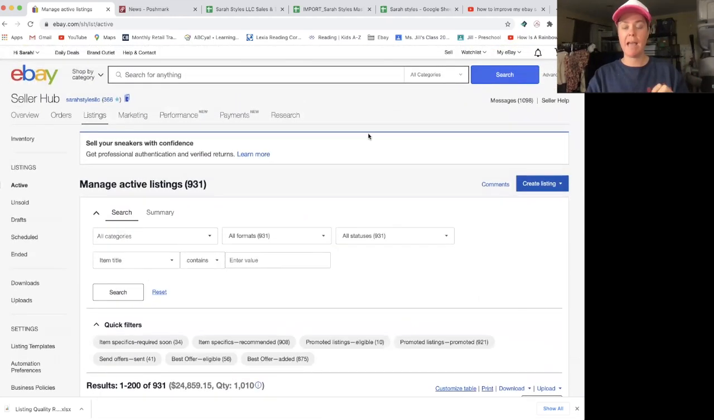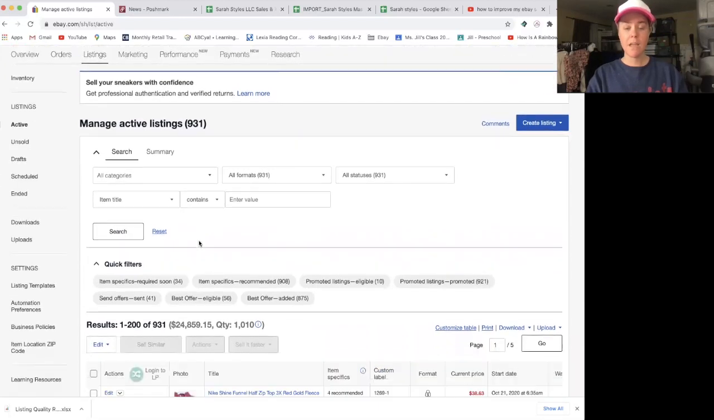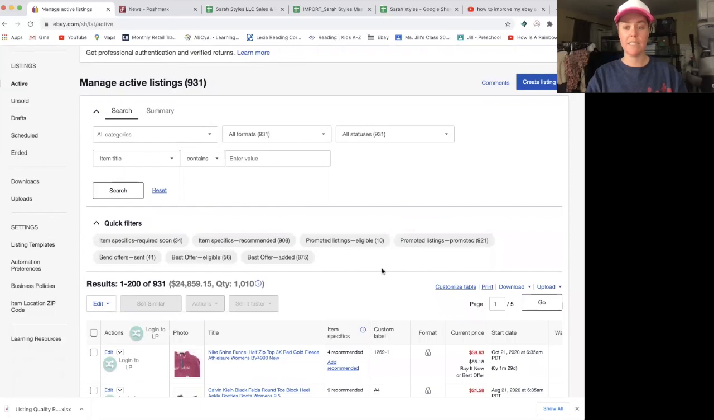So if you have an eBay store, this is going to be your Seller Hub, and you would get here by coming up here and clicking on Sell, and then I'm on the Listings tab, Active over here on the left. If you scroll down, these are all of my active listings.